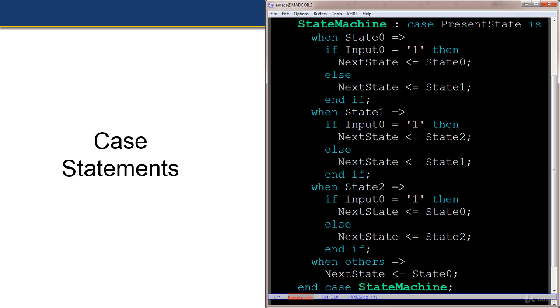If present state is state 1, then we go on to this second when clause, and we say if input 0 is 1, then the next state is set to state 2, else state 1, and so on and so forth. The last when statement says when others. In other words, when present state is not equal to either state 0, state 1, or state 2, then we go ahead and set next state equal to state 0.